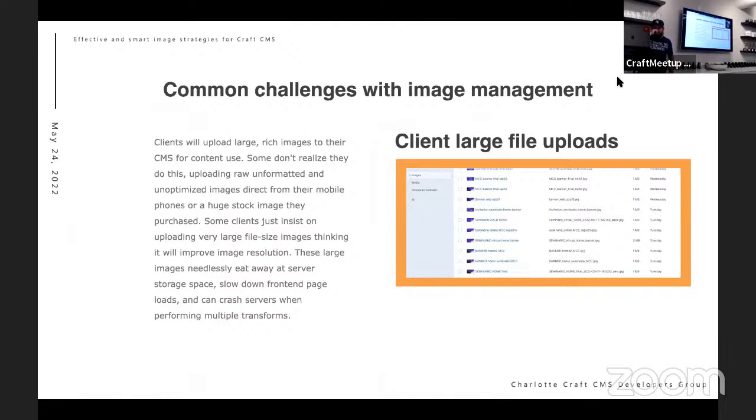So some common challenges with image management. Clients, we love them, we hate them. They pay our bills. God help them sometimes. They will upload large, rich images to their CMS for content use. Some of them don't realize they do this, uploading raw, unformatted, unoptimized images directly from their mobile phones, or a huge stock image they just purchased.